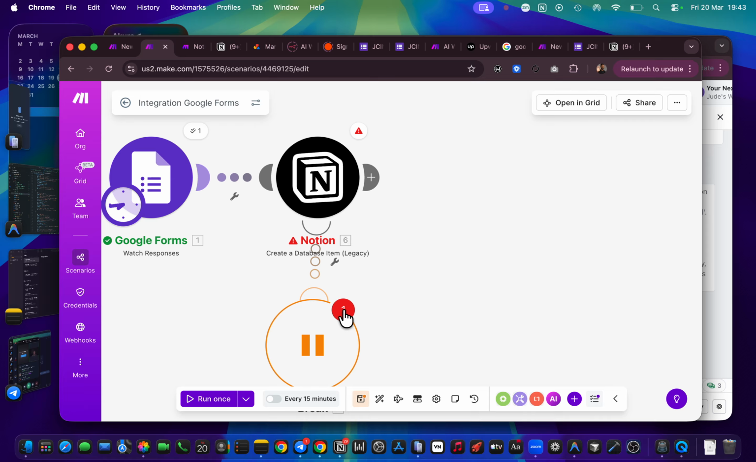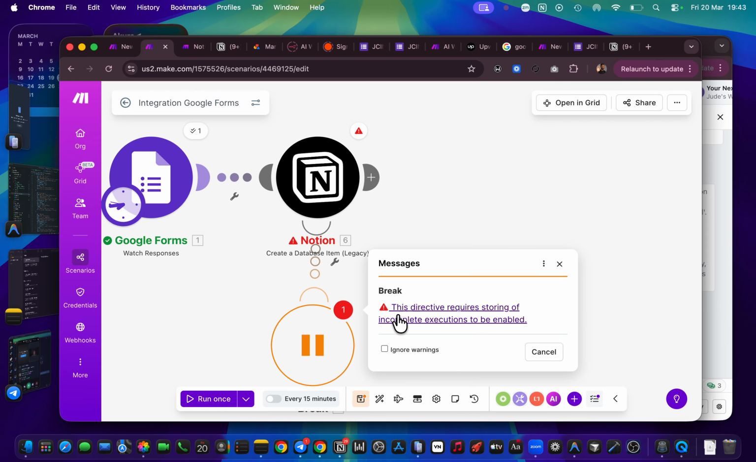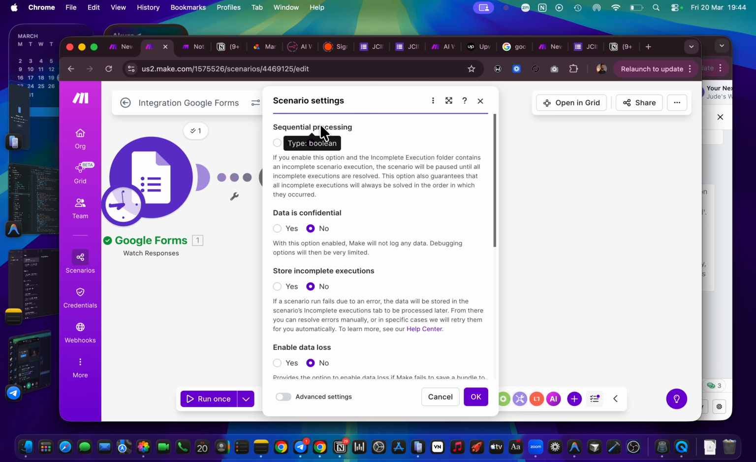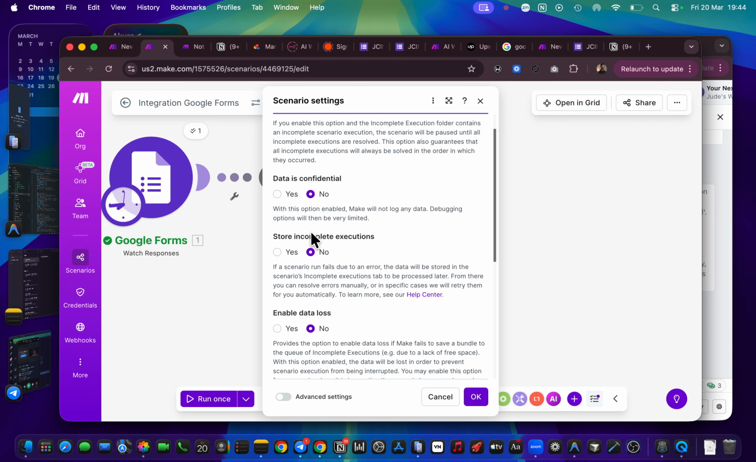Now there's an issue that we're having here. It keeps giving us this issue. Why? Because there's something it wants you to configure before you're able to do that retry for 3 times in every 1 minute. So you have to click on this. It will show you something like this: sequential processing, and all these other options.